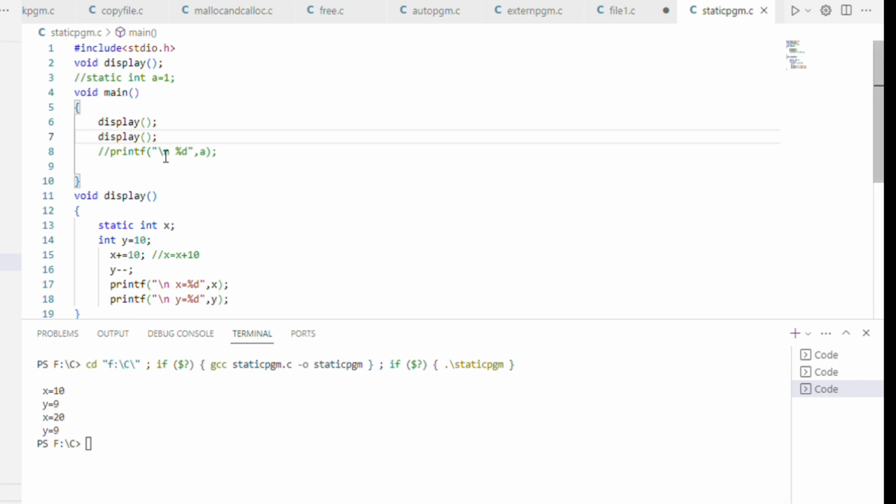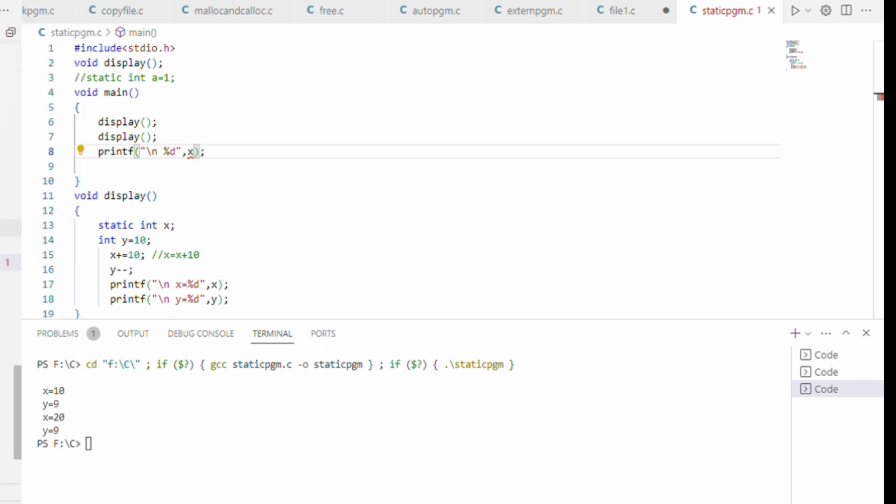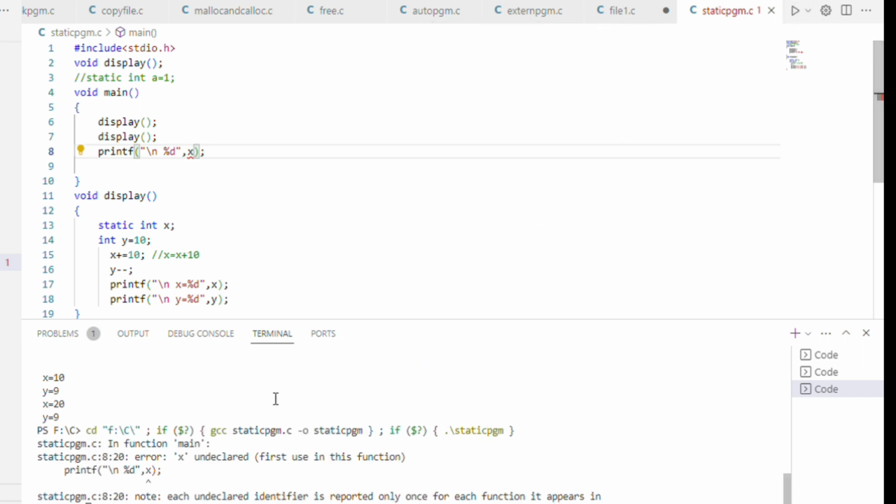Now what I'll do, if I just try to print the value of the static variable x, what happens? I'll just change this to x. So let me check this. You get an error now because x is local to that block, and if I just try to print x in the main function, I get an error message saying that x is not declared. See, x is undeclared, right?